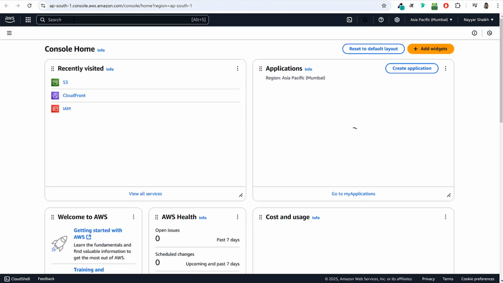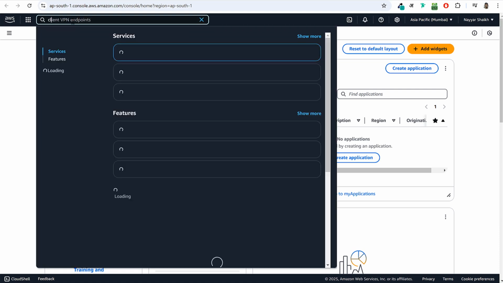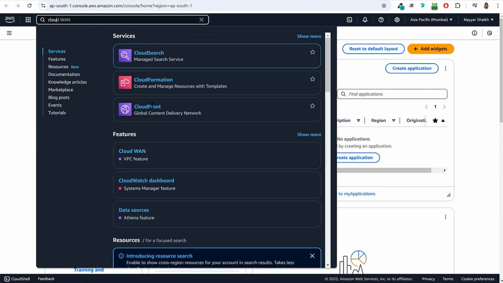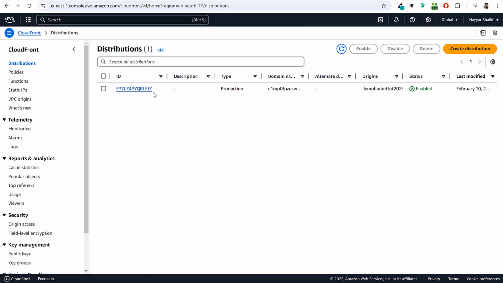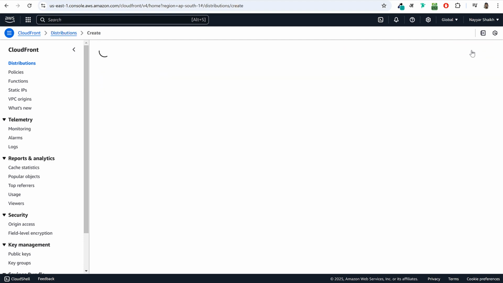And earlier we searched for S3. This time search for CloudFront. Okay, here it is, CloudFront. Click on this. Now I had created one distribution for my demo website. Let's create a new distribution. Let's see how it is done. So I'll click on create distribution.